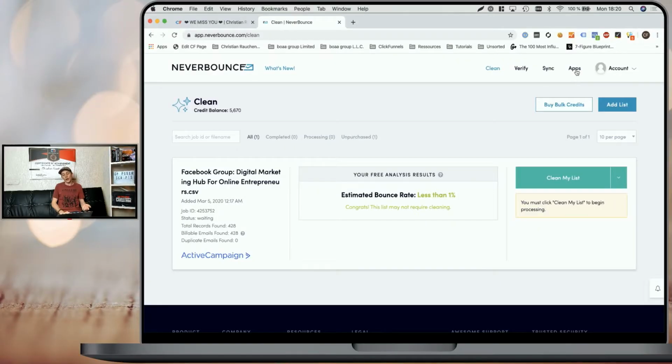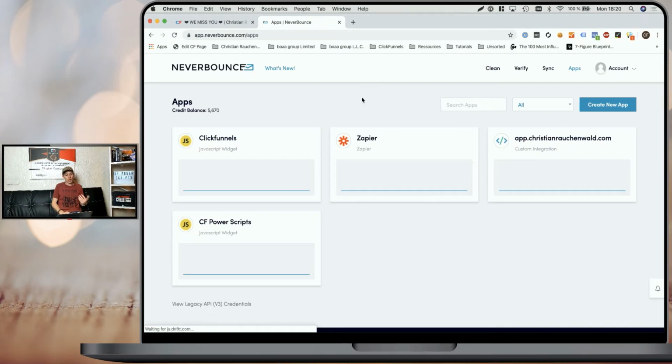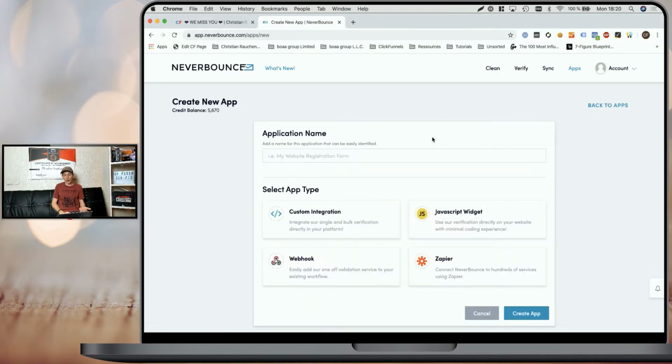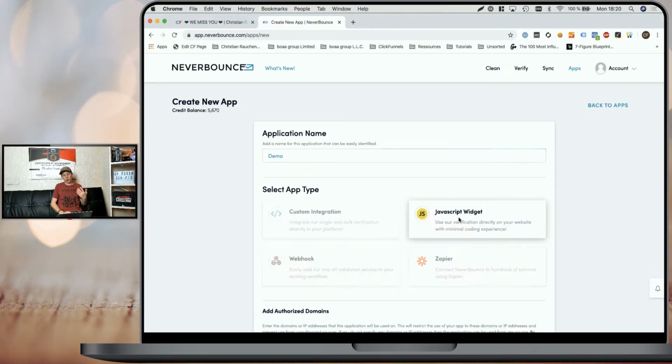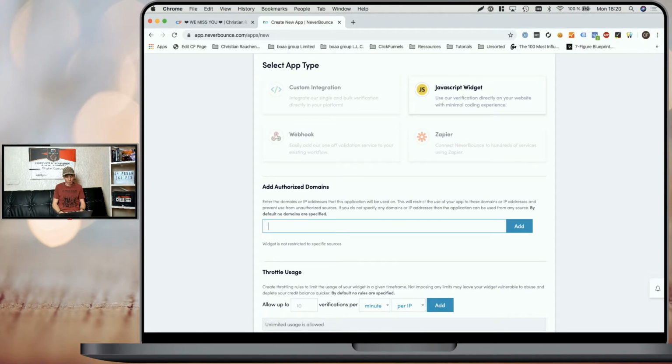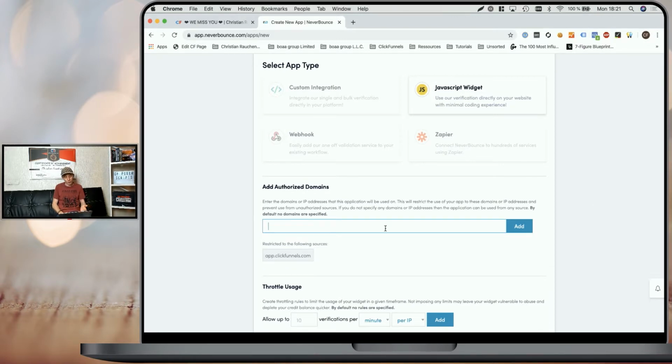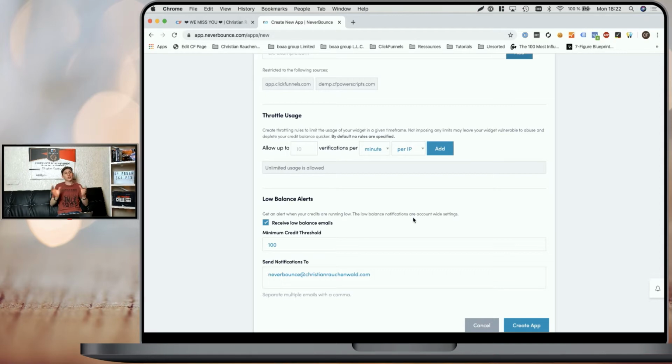Now, once you signed up for an account or you're logged into your existing account, all you have to do is go to the Apps section and there either use one of your existing JavaScript widget apps or create a new app. Simply give the app a name, select JavaScript widget, and add your funnels domains, starting with app.clickfunnels.com, so the PowerScript also works on your funnels preview pages, and your actual domains without any special characters or HTTP and HTTPS. So for example, demo.cfpowerscripts.com.